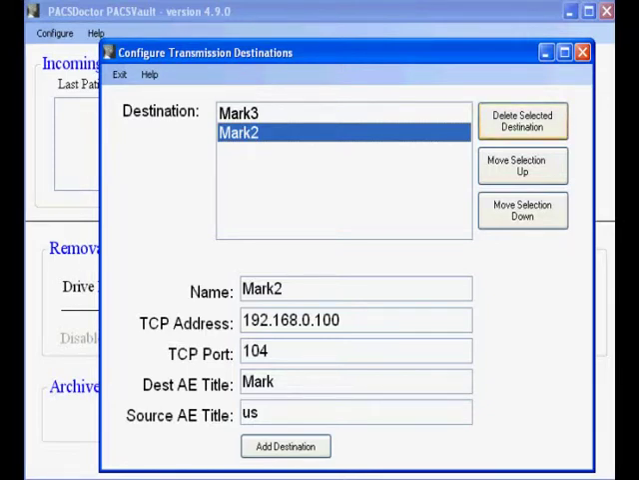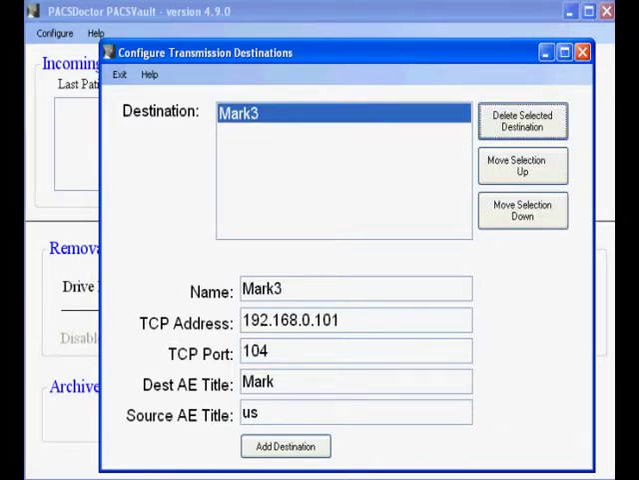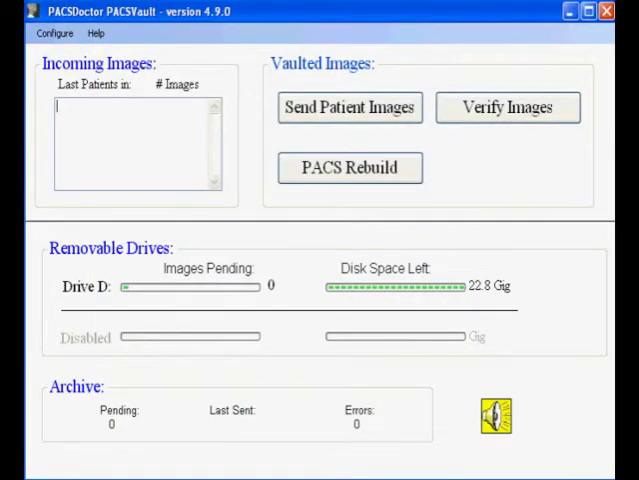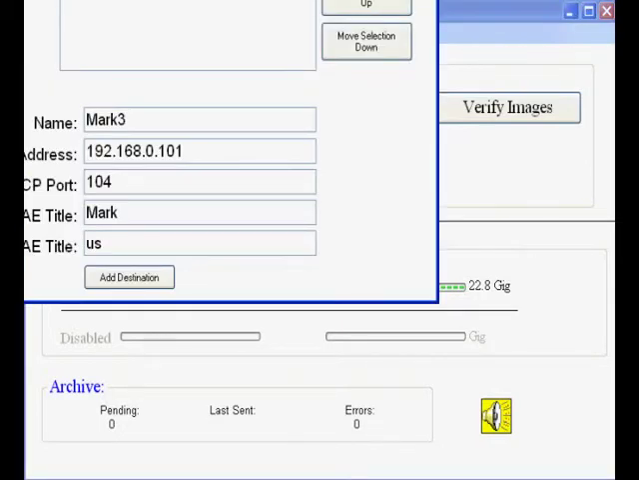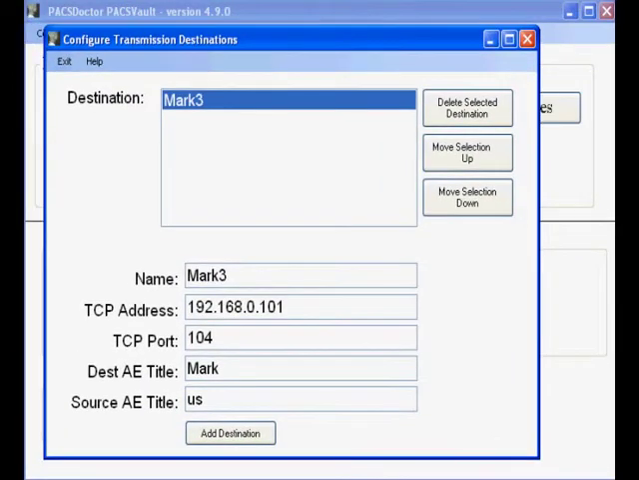When you want to delete one, it's simply a matter of clicking on it to select it and hit delete selected destination. And when you're done, there's no save on this one. We just close it, and it's then available. If we go back to configure on destinations, we'll see Mark 3 is still there, and we can go ahead and work with it.